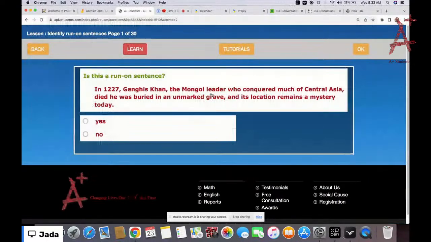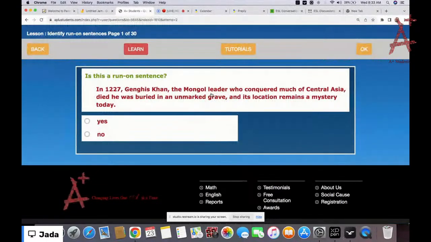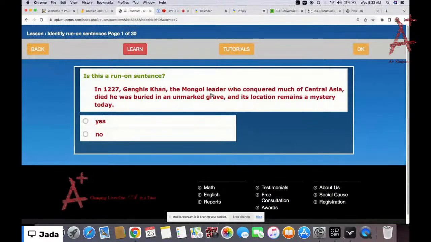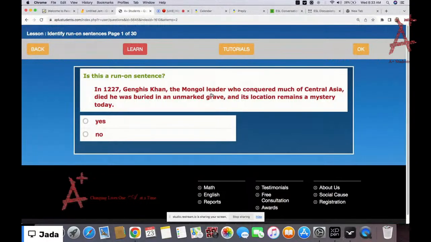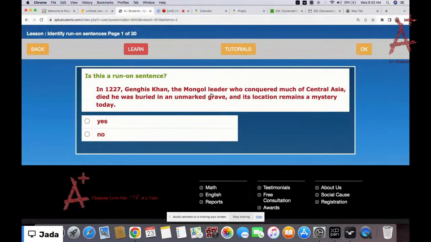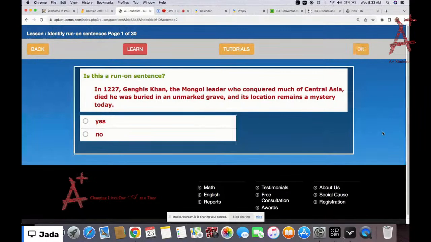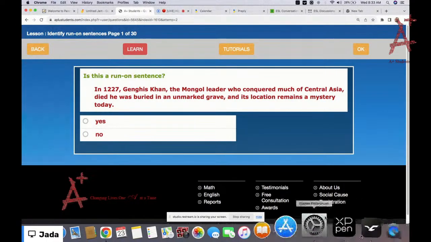So in 1227, Genghis Khan, the Mongol leader who conquered much of Central Asia, died. He was buried in an unmarked grave, and its location remains a mystery today. Okay, so now let's see. Asia died. He was buried. Okay, so this is not a run-on sentence, right? Okay. So we see that it's not a run-on.